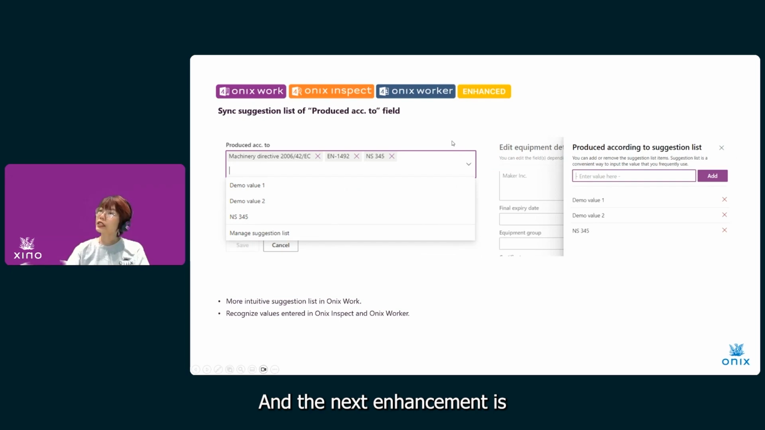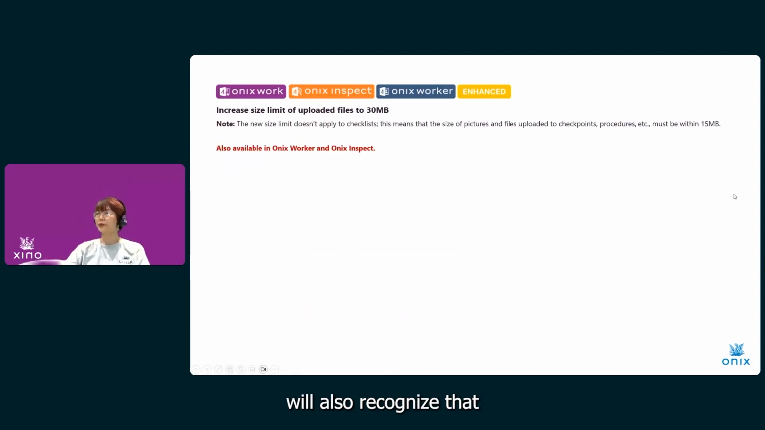Okay, and the next enhancement is to see the suggestion list after this Act 2 field. So in Onix Work, you will see a more intuitive and user-friendly suggestion list. And if you are typing any value in Onix Inspect and Onix Worker, the suggestion list in Onix Work will also recognize that.